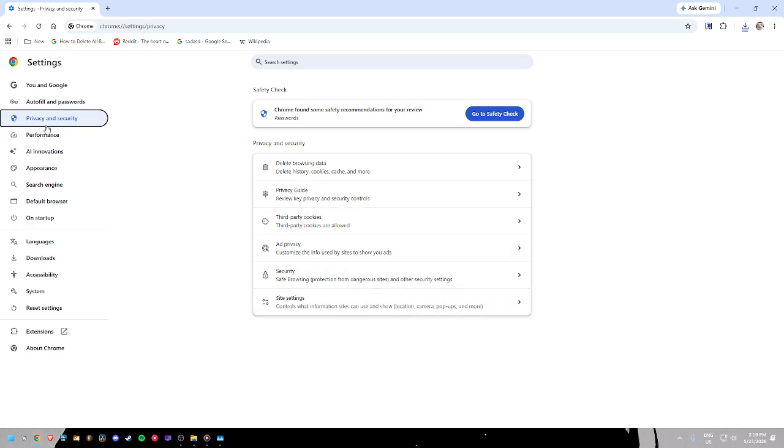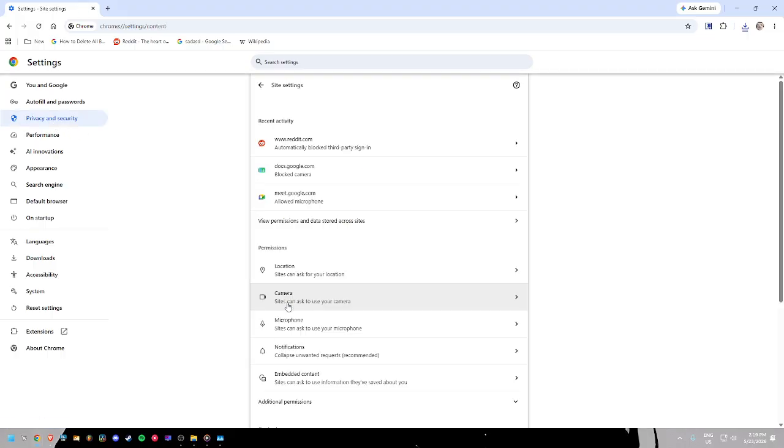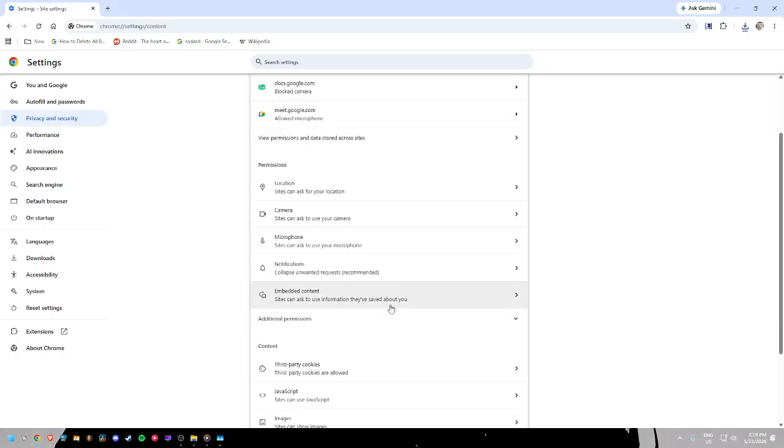Next, select Site Settings. This page is where Chrome lets you manage what websites are allowed to do, including permissions for things like notifications, pop-ups, camera access, and downloads. If you are trying to block sites from downloading multiple files automatically, this is the section you need.